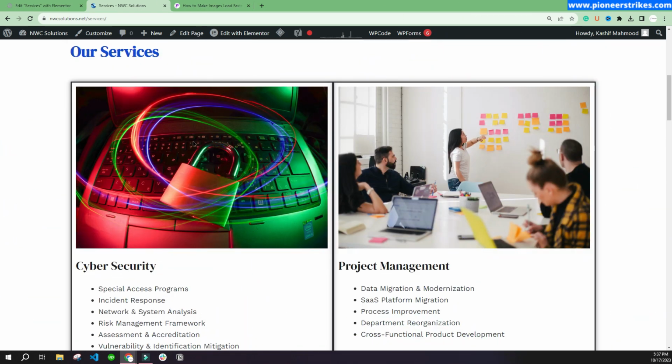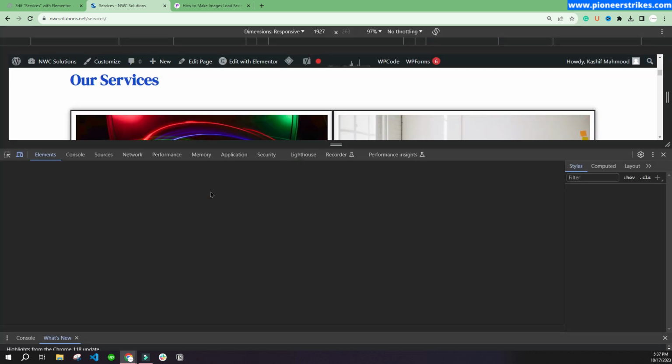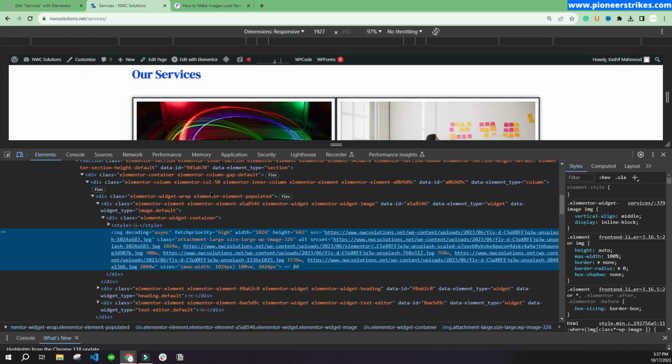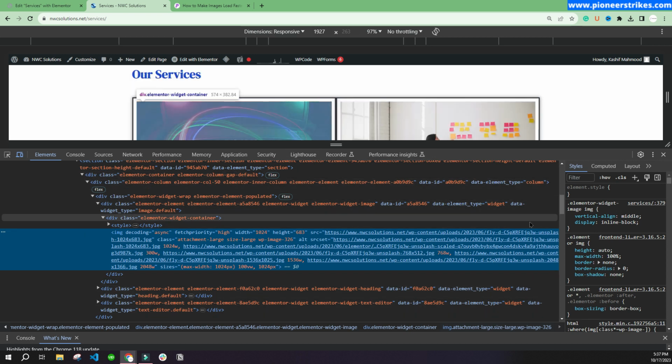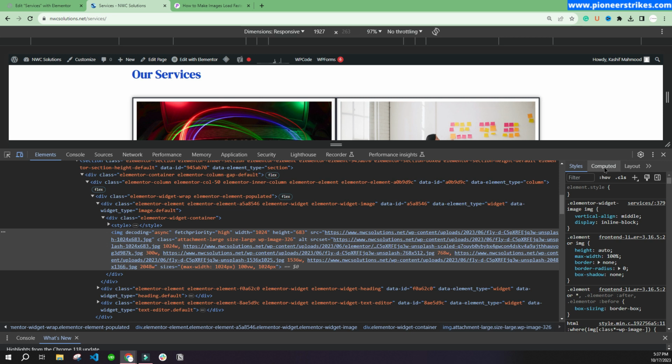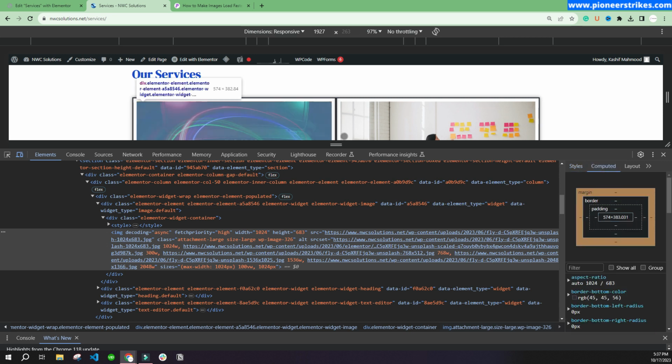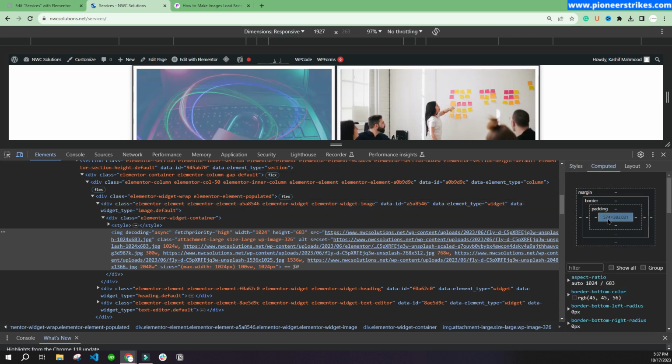The first thing we need to do is right click on the image and click on inspect. When you click on inspect, you will see this developer mode. Then you can go to computed, and here you will see this over here. When you hover over these numbers, you will see the image is highlighted. So here are the exact dimensions needed for your website. We want the image to have these dimensions.